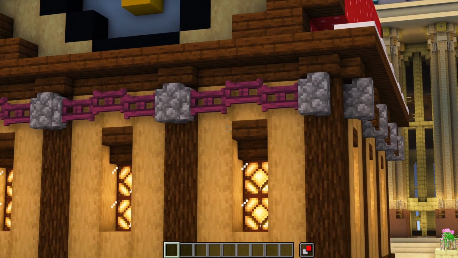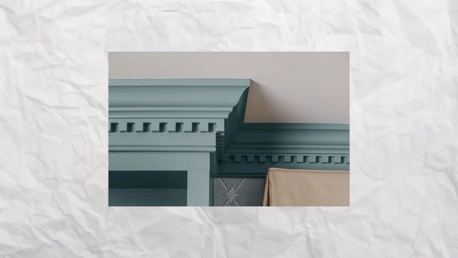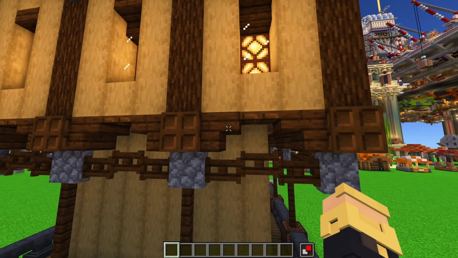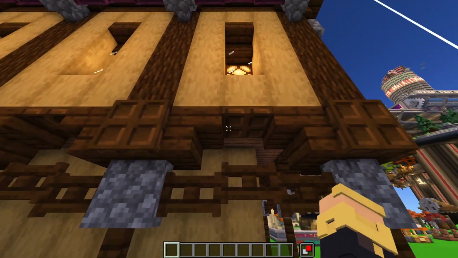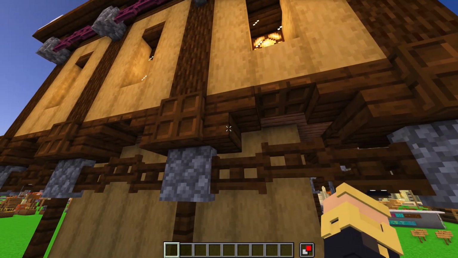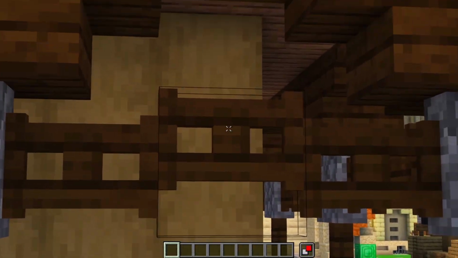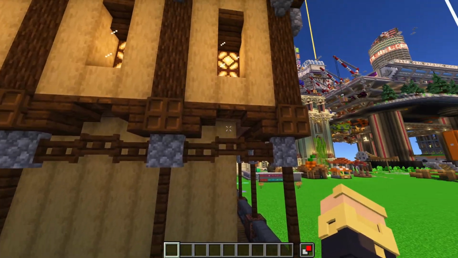Though there are some details that I should mention. Check out the dentil molding of this house. By utilizing stairs and trapdoors, and you can also use slabs, I've created this mini dome effect that's pretty neat. Same thing with these fences and walls, which reinforce this curvature effect.